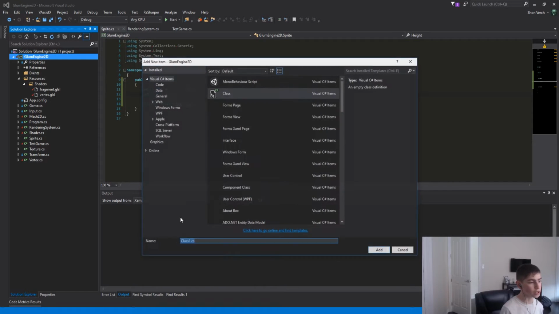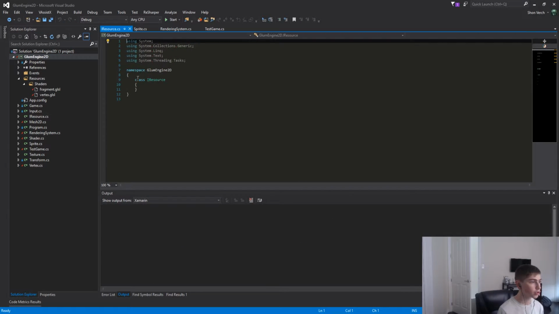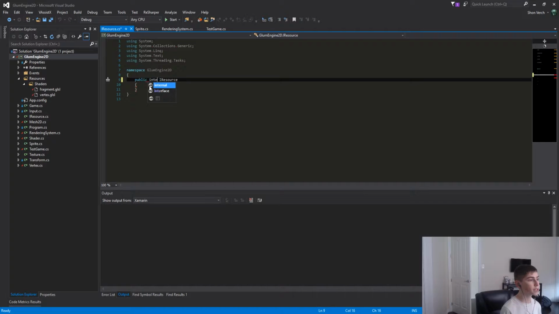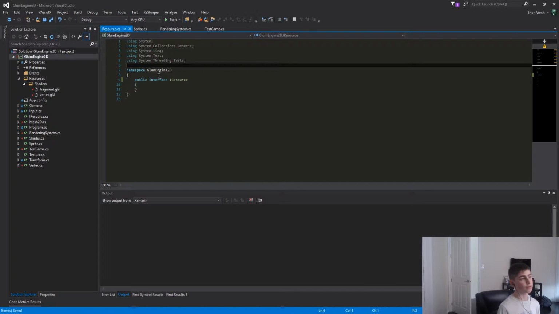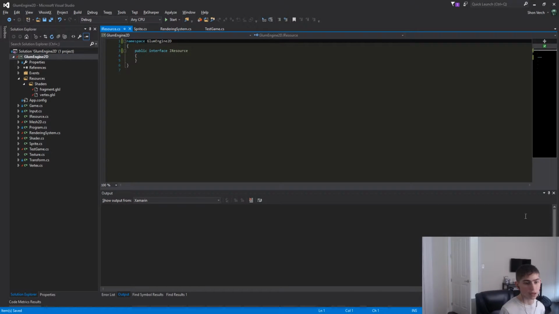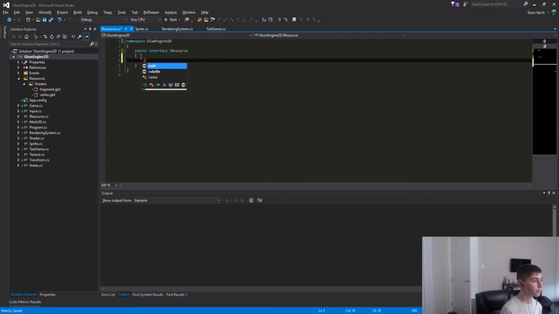We're going to make a new class. It's not going to be a class. It's going to be IResource. Now, the reason I put I in front of it is because it's a C# convention to append I in front of interfaces. It's kind of just a prefix. And in IResource, we're just going to specify you're going to need a load function that takes in a string file path. Okay.